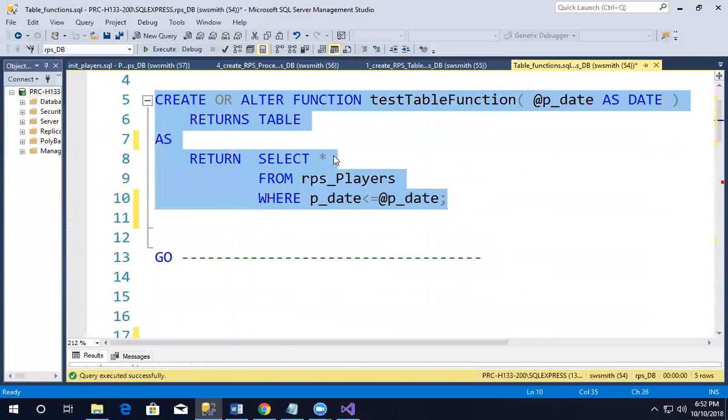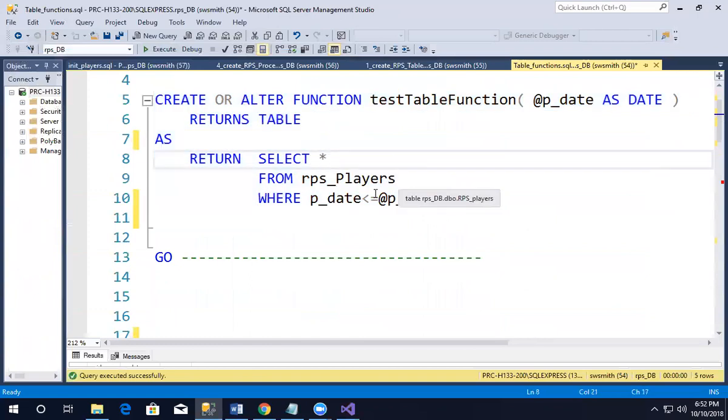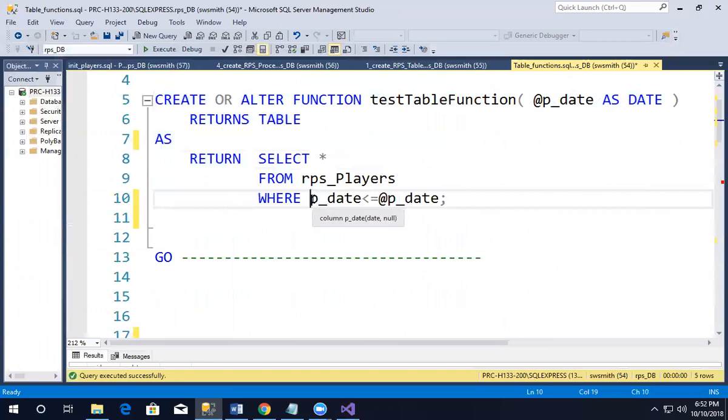So I would just say return select everything from RPS players where PID equals @PID and PWD equals @PWD. The reason you don't want to return everything is in the event that somebody just accidentally discovered the right password and you don't want to send it back to them. Right. This one doesn't take a password, but it's there. Yes, it is. I agree with you.